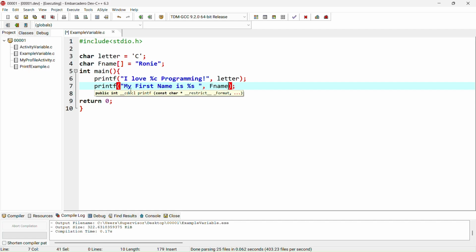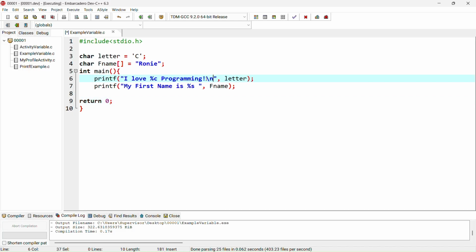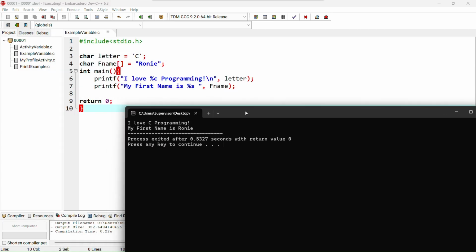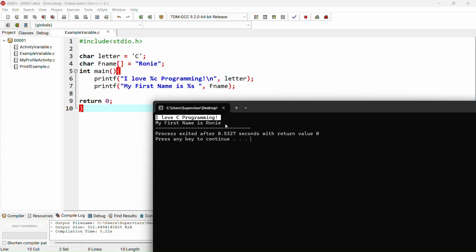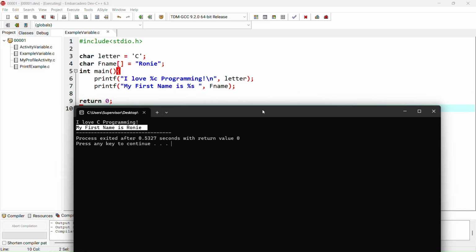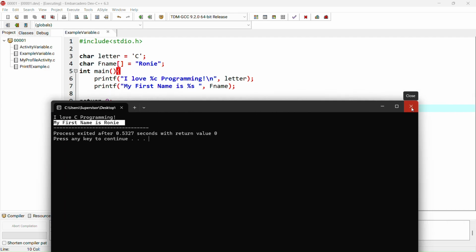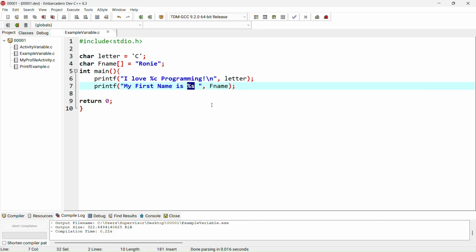We want this statement to print on a new line, so we will add \n to our previous printf statement. After adding the code, compile and run your program again. You will now see "I love C programming" and "My first name is Roni" on the next line. This is because a string in C is actually a sequence of characters stored in a char array, and we use the %s format specifier to display it using printf.